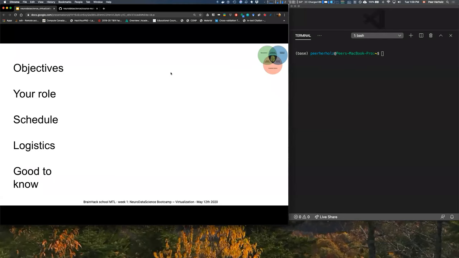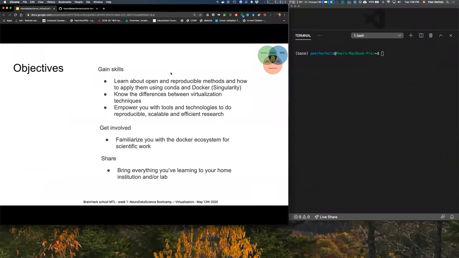Starting with the objectives, your role, schedule, logistics, and good to know things for this lecture. The objectives are that you should gain skills. That is, learn about open and reproducible methods and know how to apply them using virtual environments and Python. That's for example Conda or Docker and Singularity. You should hopefully know the difference between virtualization techniques, and hopefully you would also be empowered with the tools and technologies to do reproducible, scalable, and efficient research. Another hope is that you get involved in the Docker ecosystem for your scientific workflow and share whatever you learn here, hopefully it's a lot, back to your home institution and your lab.